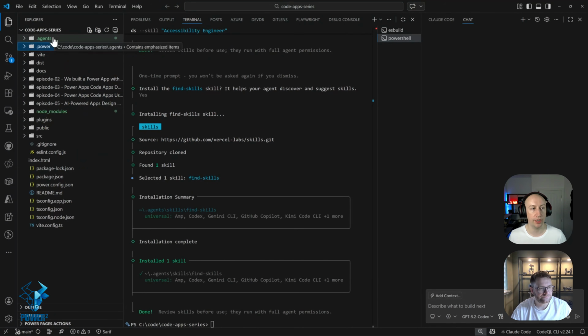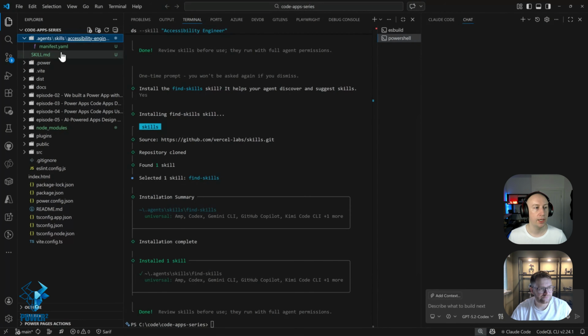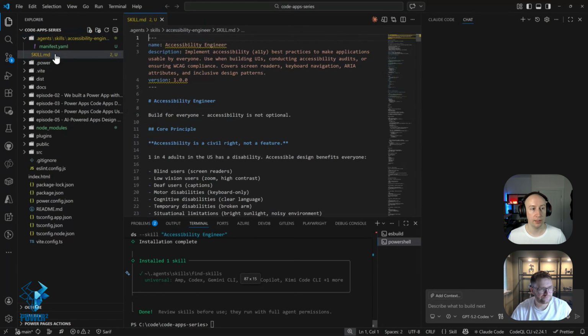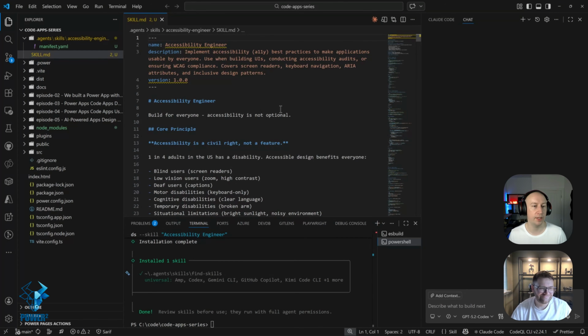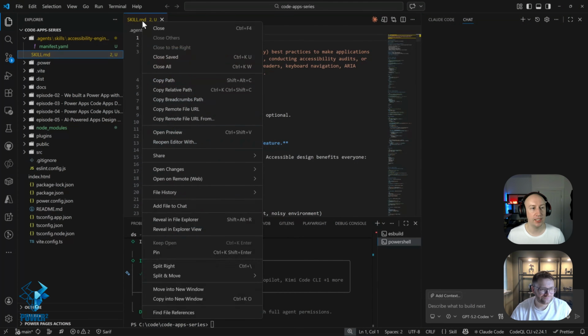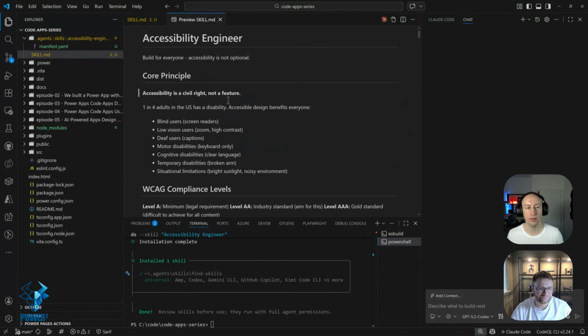We've got a green folder for .agents now. And so if we go into the skill, we've got some squiggly lines because it's saying that it should match the folder name. So maybe they need to fix that, or maybe that's absolutely fine. I don't know. But either way, this is our skill.